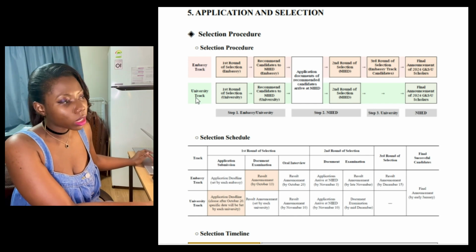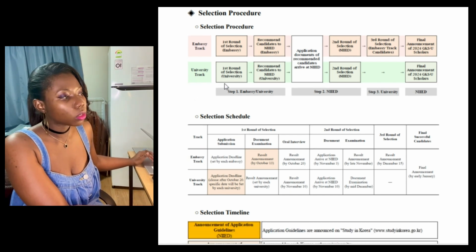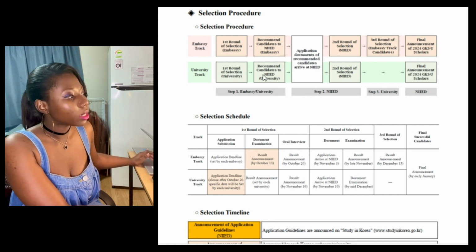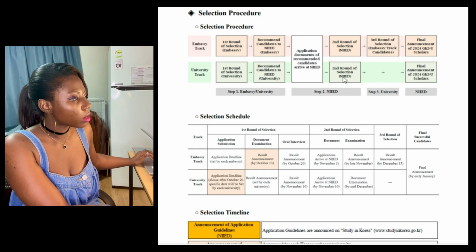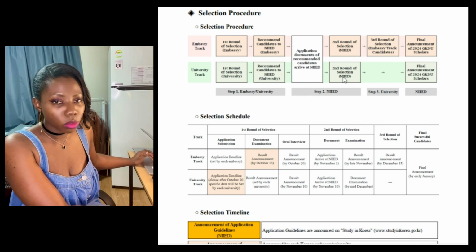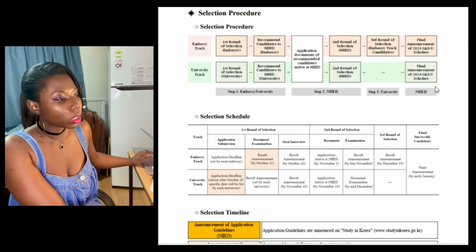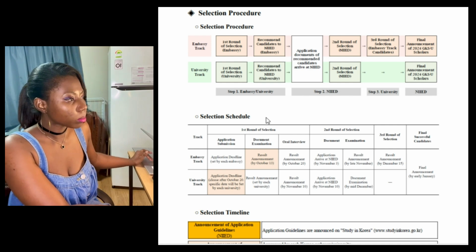With the university track, you send your documents to the university, they will do their deliberations, select the students, and send them to NIIED next. Then they will announce the results, and at the end of June, together with the embassy track, they will release the final results.